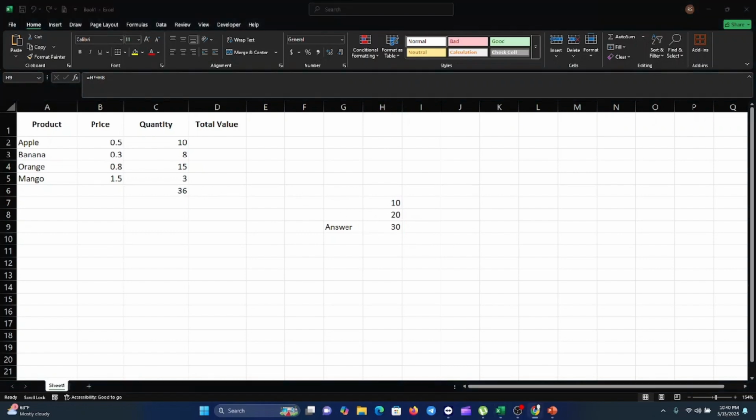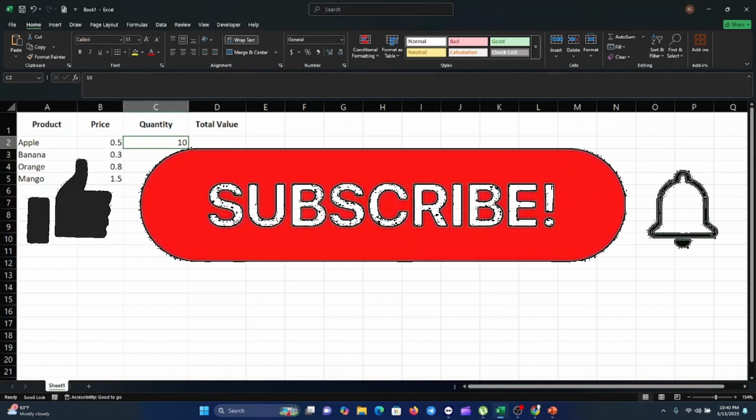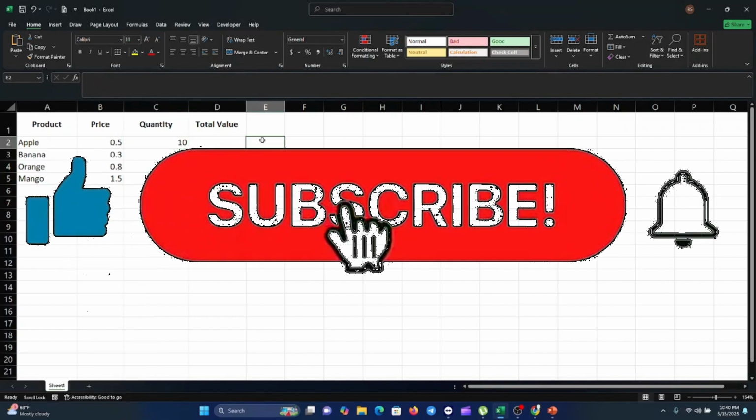Then secondly, what we will do is how to subtract in Excel. So now let's subtract. Let's find the difference between the quantity of apples and mangoes. So let's say for example I want to subtract this value and this value. Let's find a new cell here.